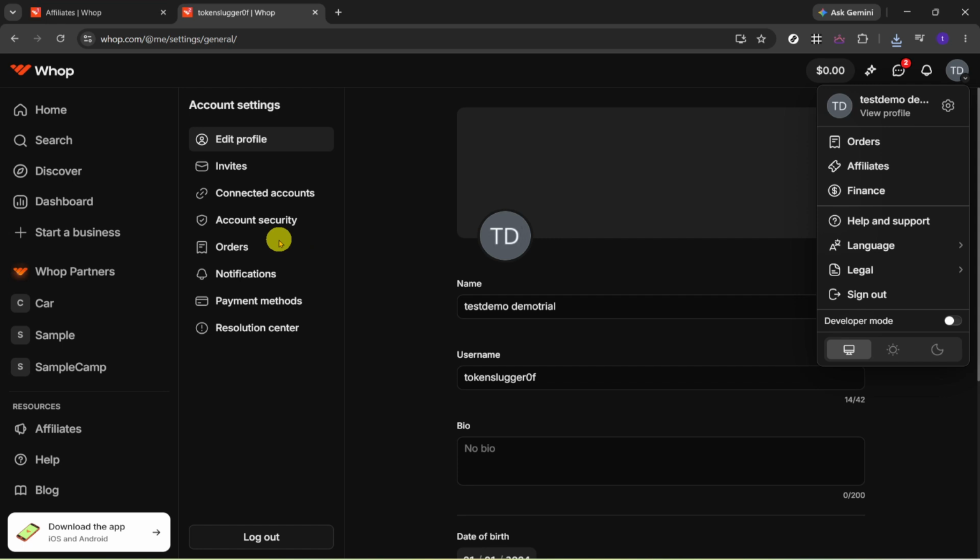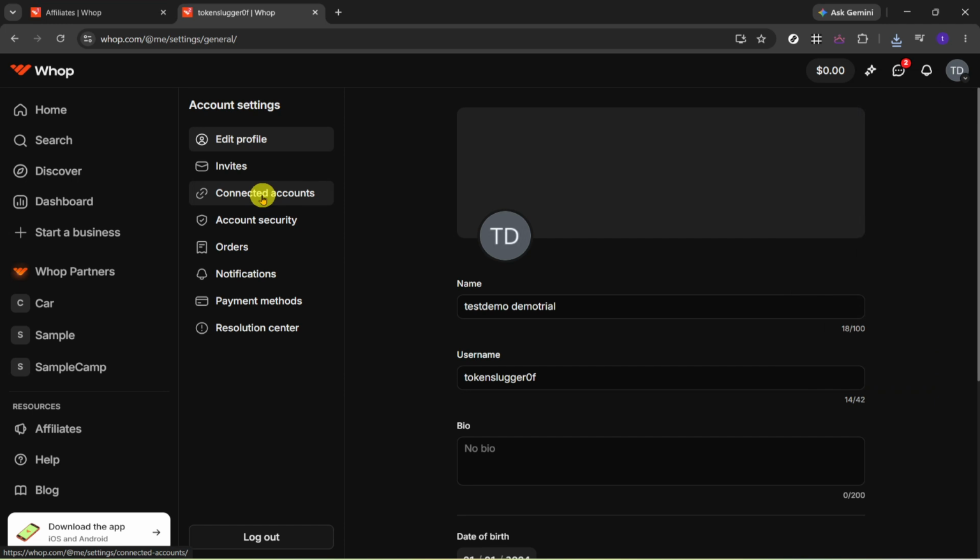Inside settings, look for the connected accounts option and click on it. This section is specifically designed for linking outside platforms and services to your Whop account. It helps keep all your integrations organized in one place, which makes it easier to manage them later if you ever want to review or disconnect them.